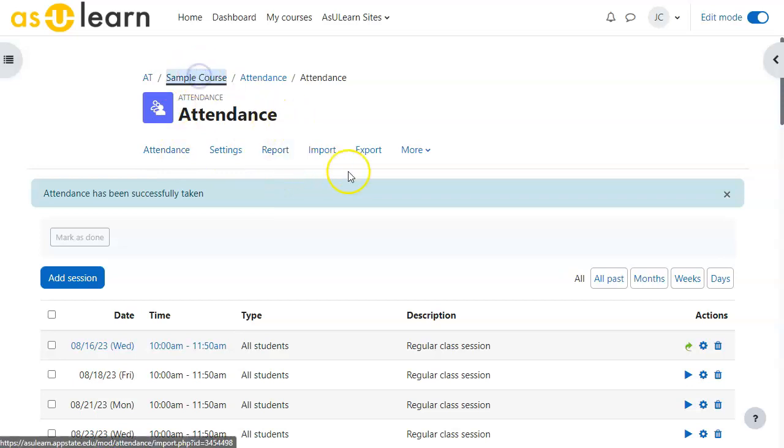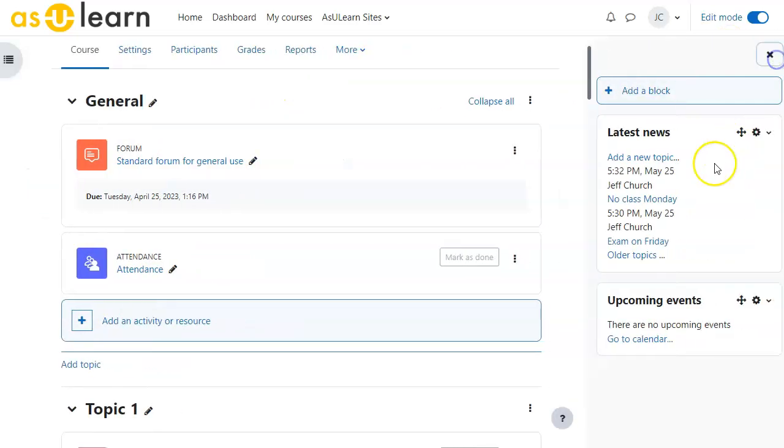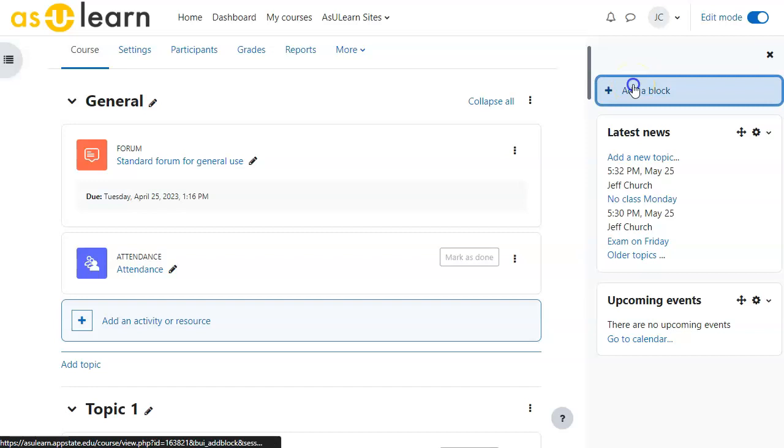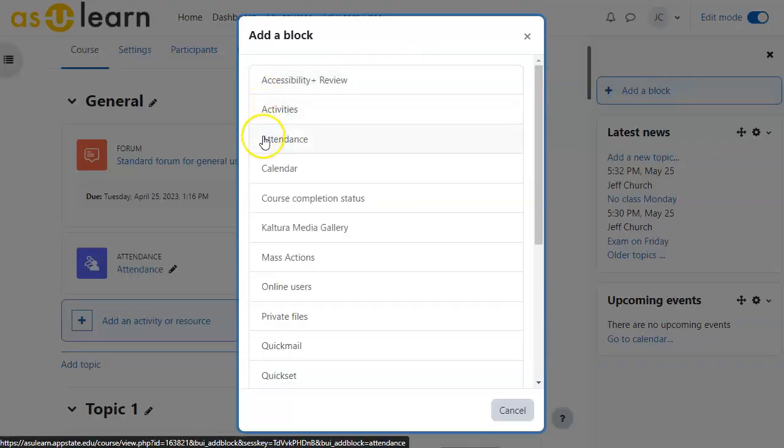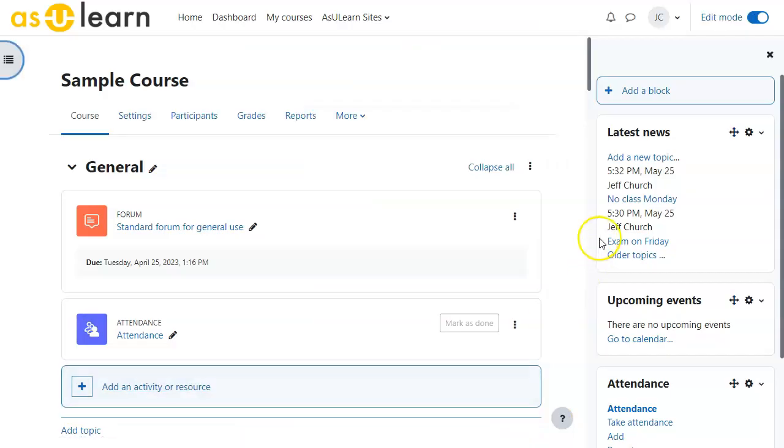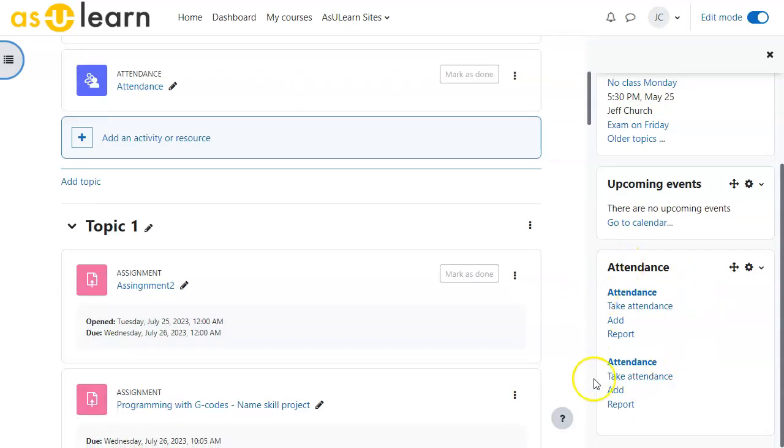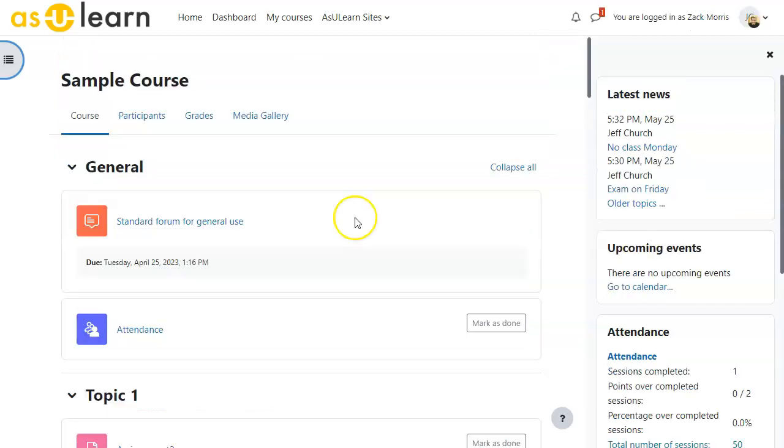Additionally, from the course, there is an attendance block. So with editing on, we're going to add a block. We're going to add the attendance block. And here it is. Now, for a faculty member, this doesn't give us much. We can go in and see our overall report. We can take attendance. We get the same thing that we basically if we go into this.